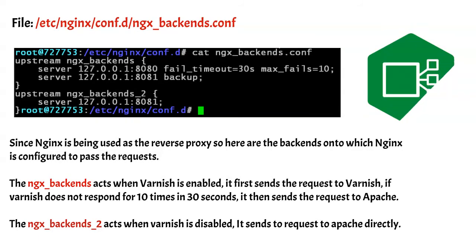The Nginx_backends_2 acts when Varnish is disabled. It sends the request to Apache directly.